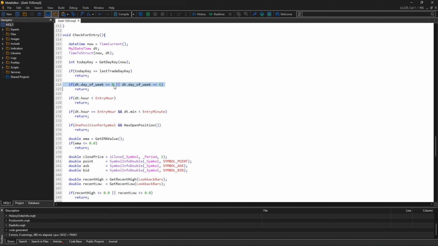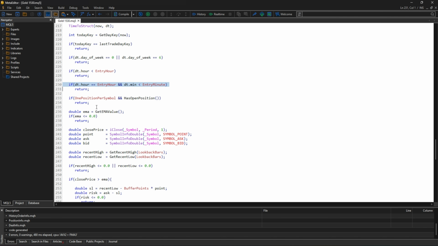So if it's a Sunday or a Saturday, we return and we do nothing. Then we check the entry hour. If the current hour is still before the entry hour, we return. Then we check the minute. If the hour matches but the minute is still before the entry minute, we return. These time checks make sure that the EA only starts looking for trades from the specific time onward.